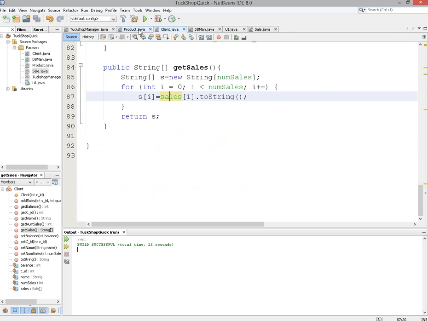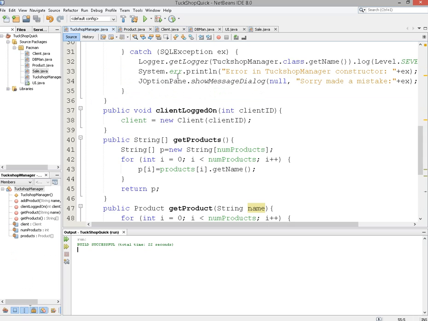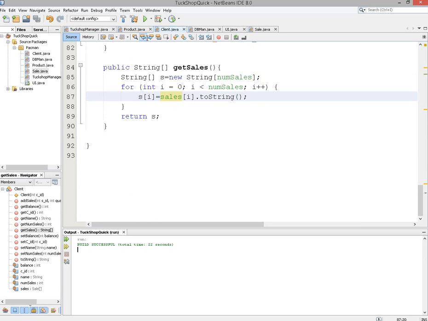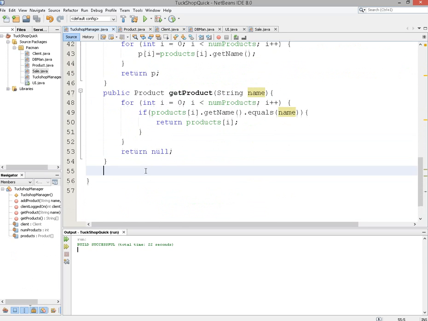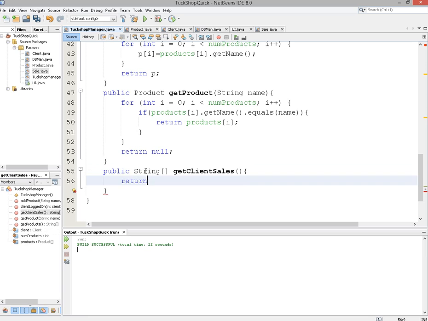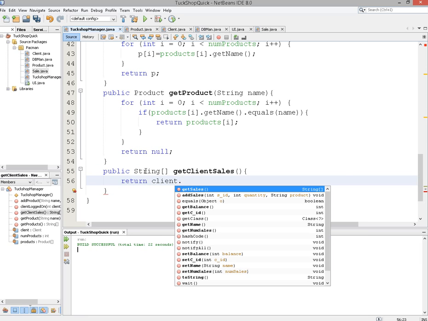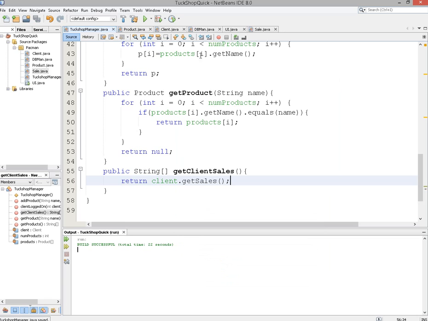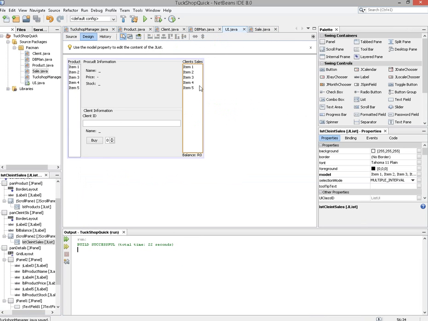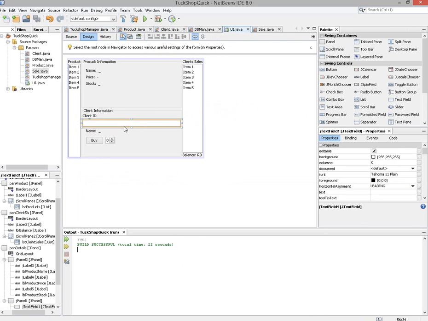So all we're going to do inside our tuck shop manager now, when the client's loaded, is also create a public string array getClientsSales, and this would then just return clients dot getSales semicolon. And then inside our user interface side, when we want to load our client here, in other words, once we populate this and the ID has been entered, if that ID exists, we would want to load the sales.